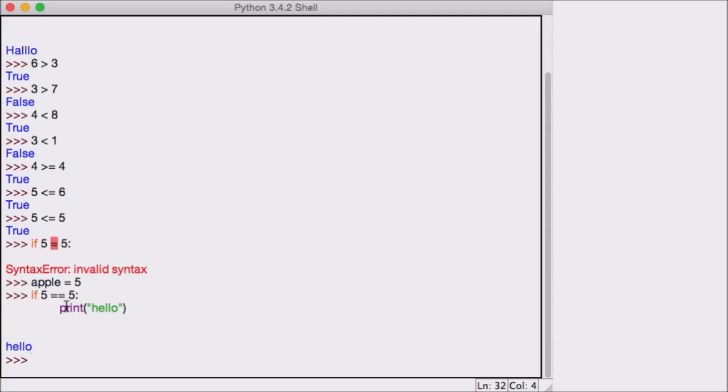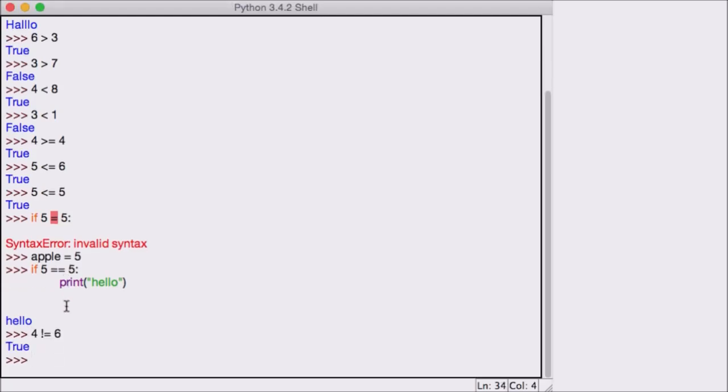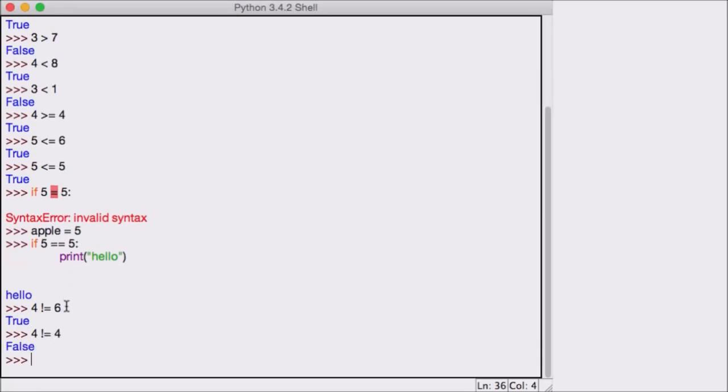So the last relational operator is the not equal to. And all this checks to see is to make sure object A is not equal to object B. For example, if I say 4 is not equal to 6, I get true because 4 isn't equal to 6. If I say 4 is not equal to 4, I get false.